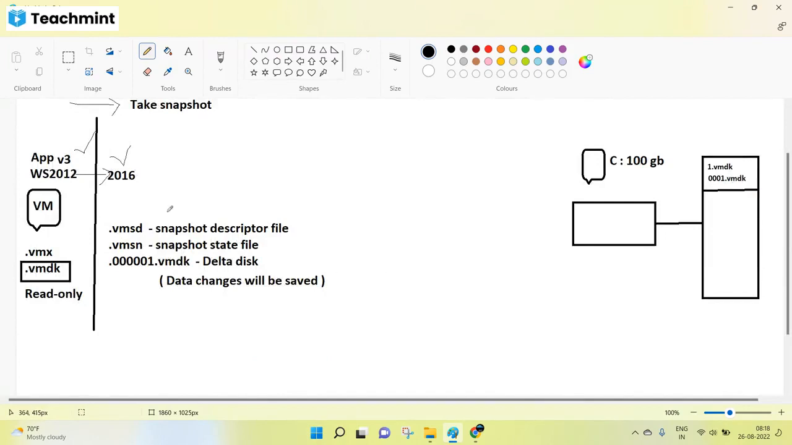What if you delete, what will happen? These files will be deleted and the temporary data that we have saved here will go to the original disk. It will become read write and the data will go to the original VMDK now. The snapshot file will be deleted. The original VMDK will be read write. So everything will be coming here. It is 2016 and the application was migrated. That's our target. We have achieved the target.